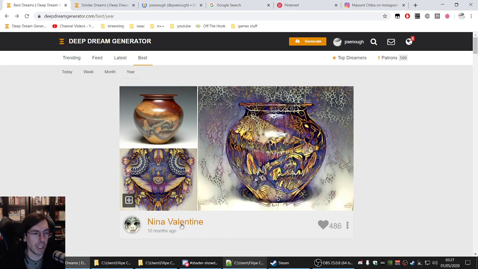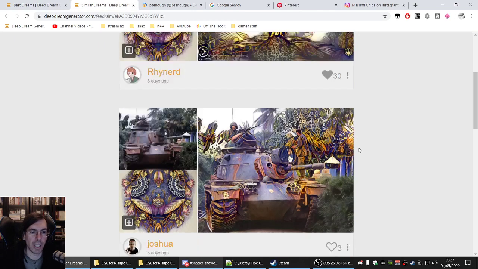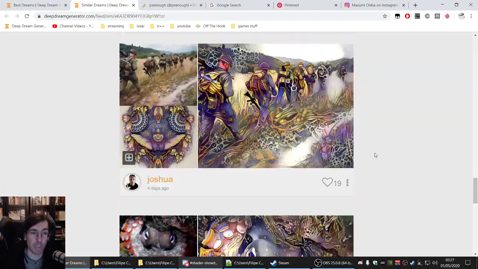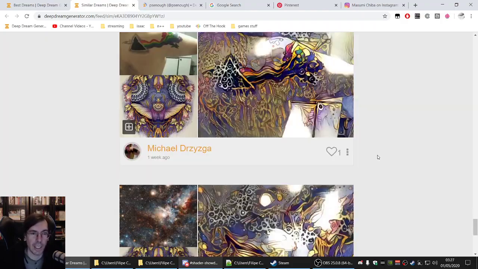So, the first one that I decided to pick to start this series is the one that Nina Valentine made popular. It's this little drawing with some colors in it. Has a lot of detail, and you can see if you go to the best of the whole year, 10 months ago, Nina Valentine did this vase that just got tons of likes. It's the best on the entire site right now. So this made this style very, very popular. If you go to Similar Dreams, you can find a lot of stuff made with it. A lot of it is crap, but there are a lot of small gems in it.